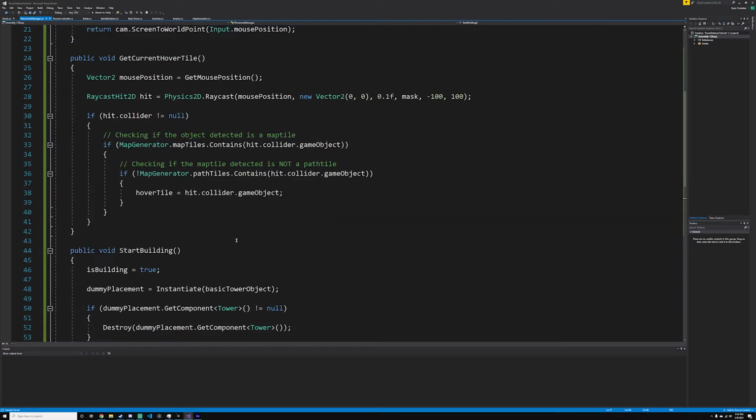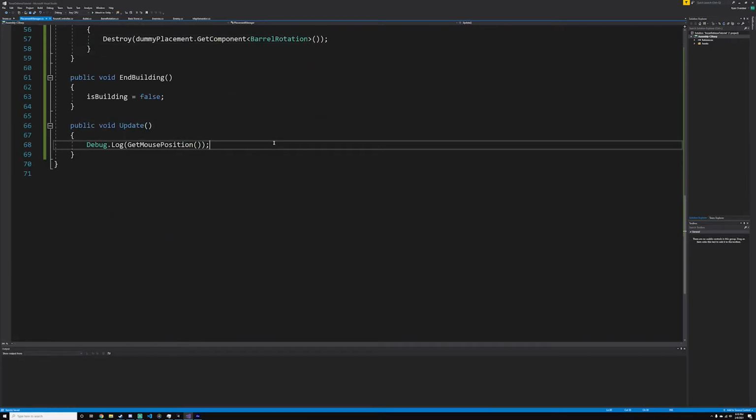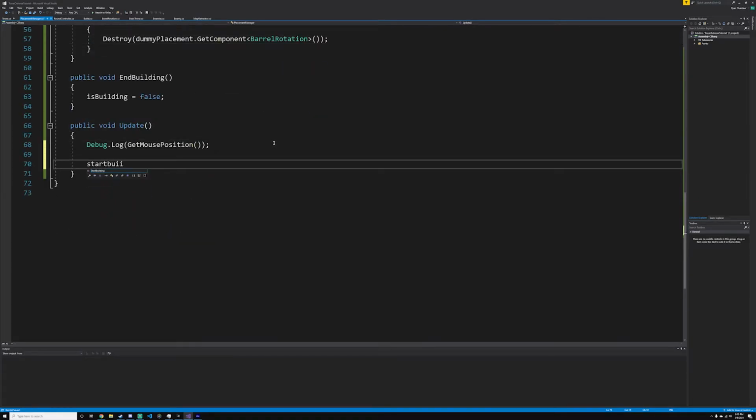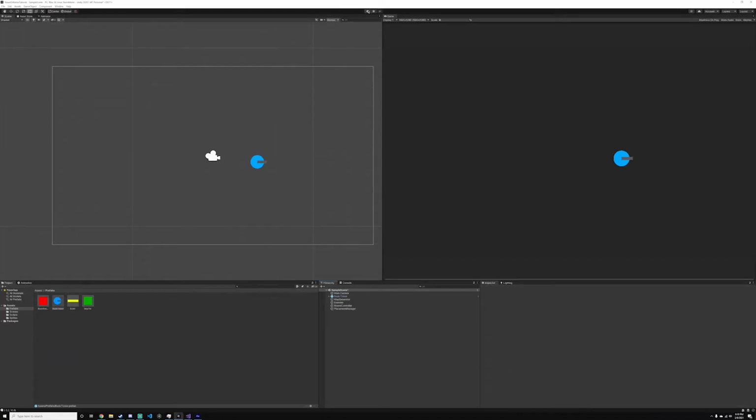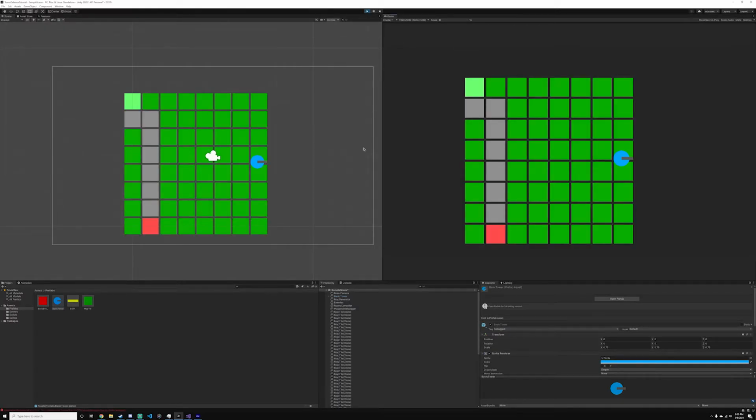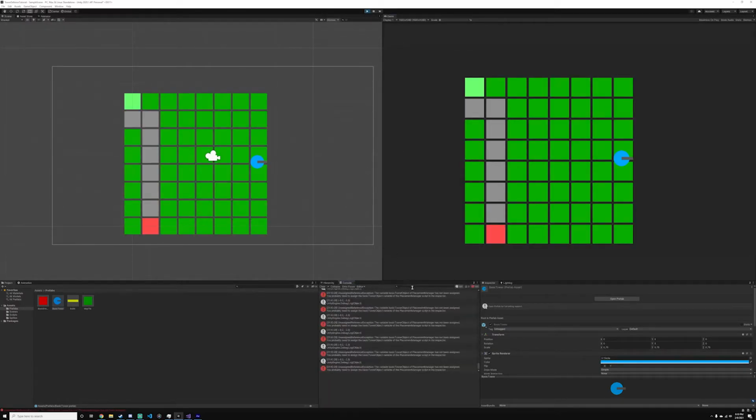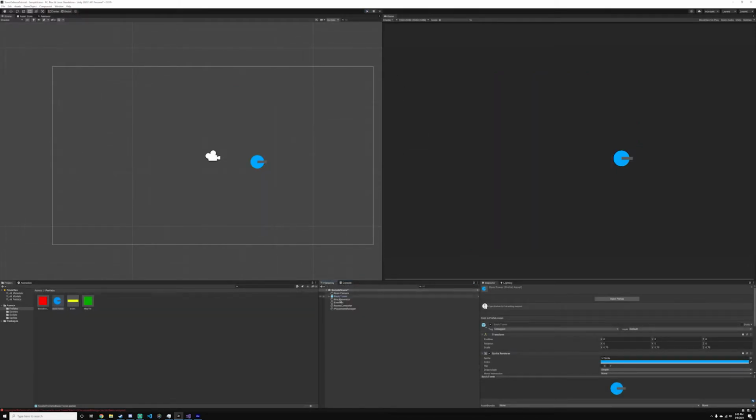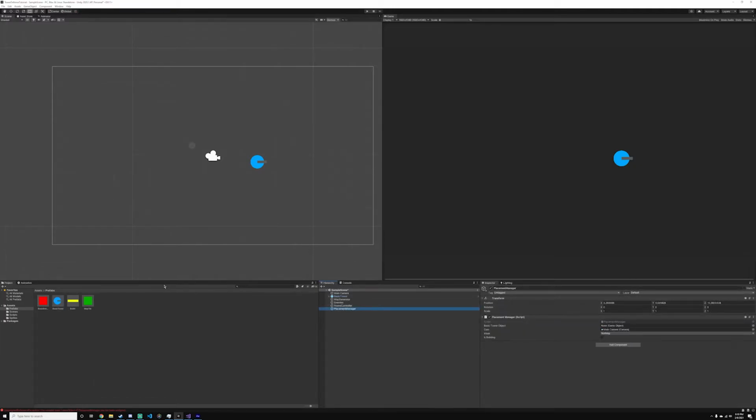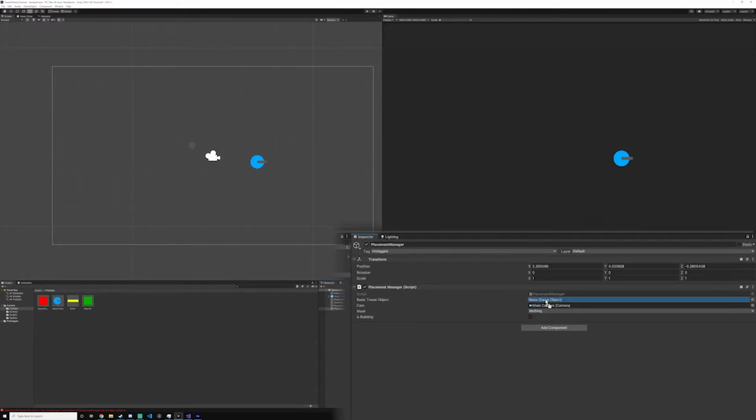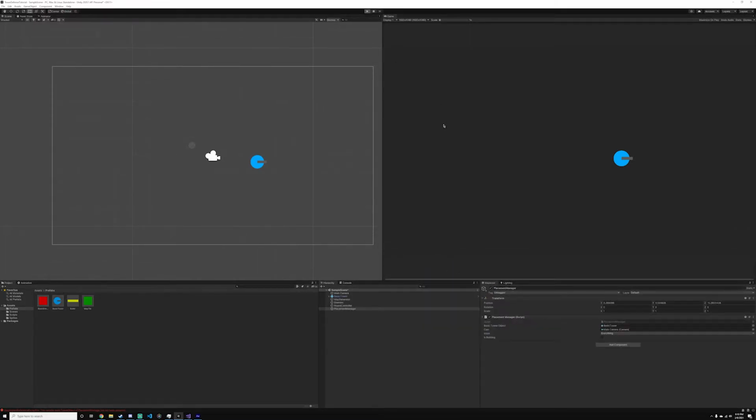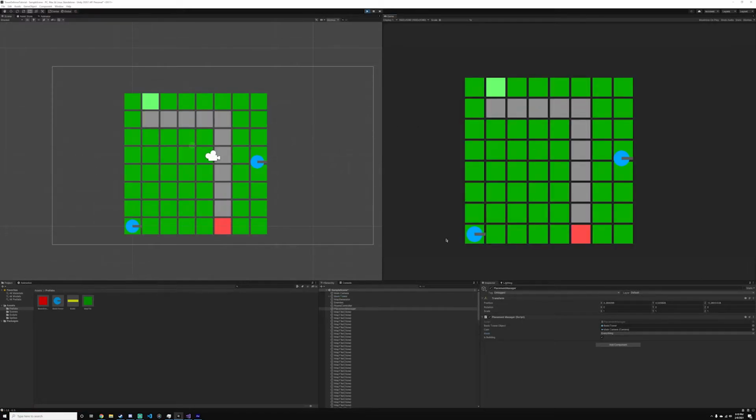There we go. So we're just going to debug in this and just put start building here. Go back into Unity. Start, and let's see what. Oh, we never set, yep, the basic tower object has never been assigned. So what we need to do is we go into Placement Manager, go into here, drag our game object in. Make sure also set the mask to everything, so that we will collide with everything. And there you can see we have our dummy placement object right there.